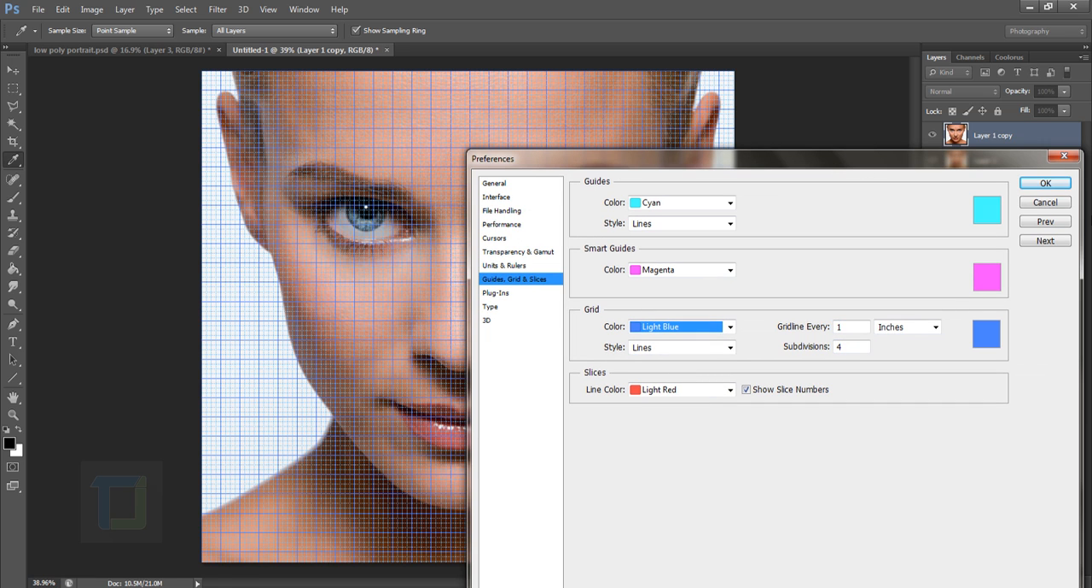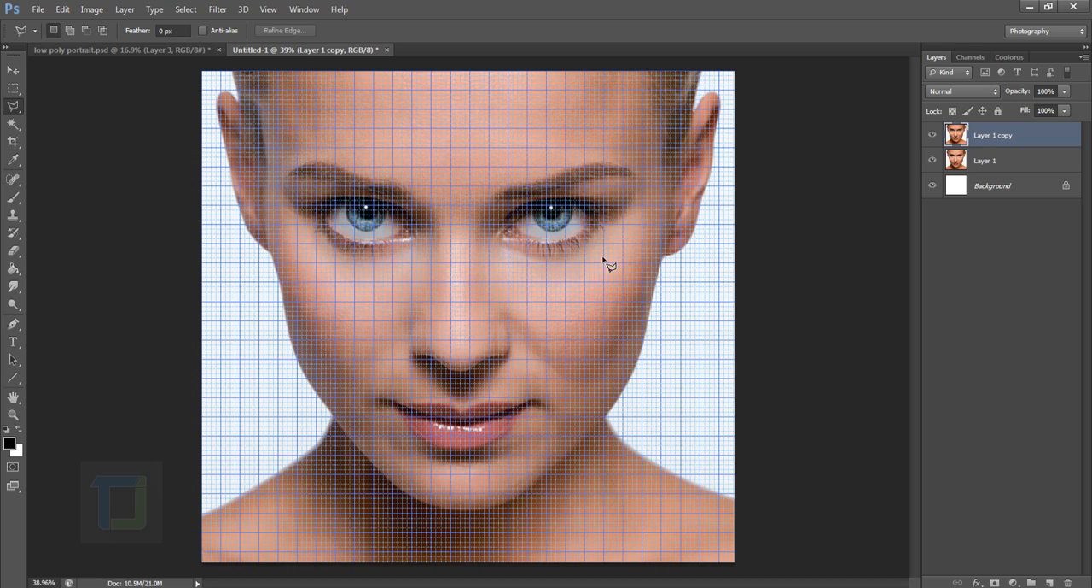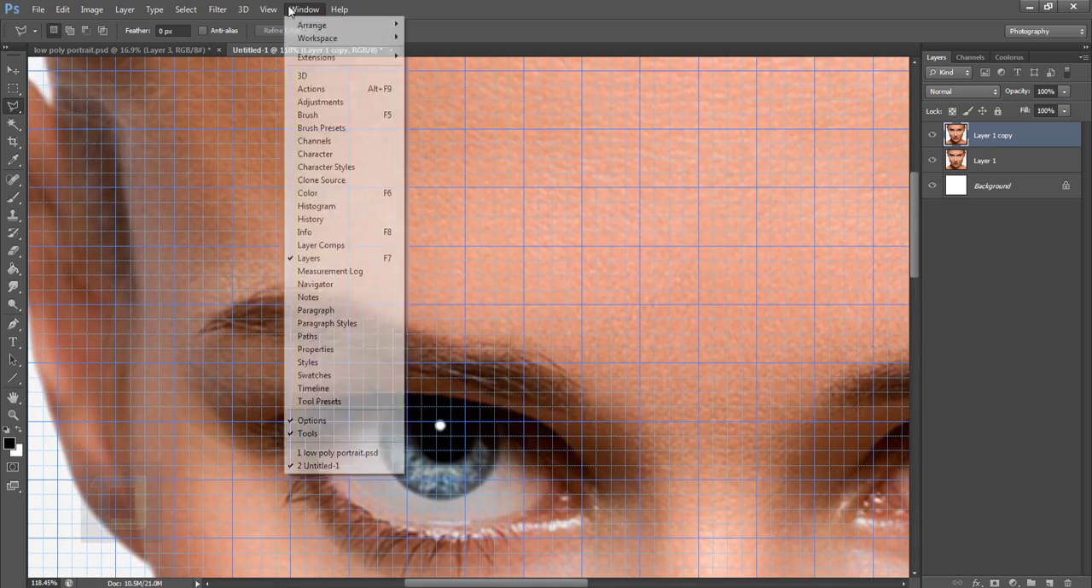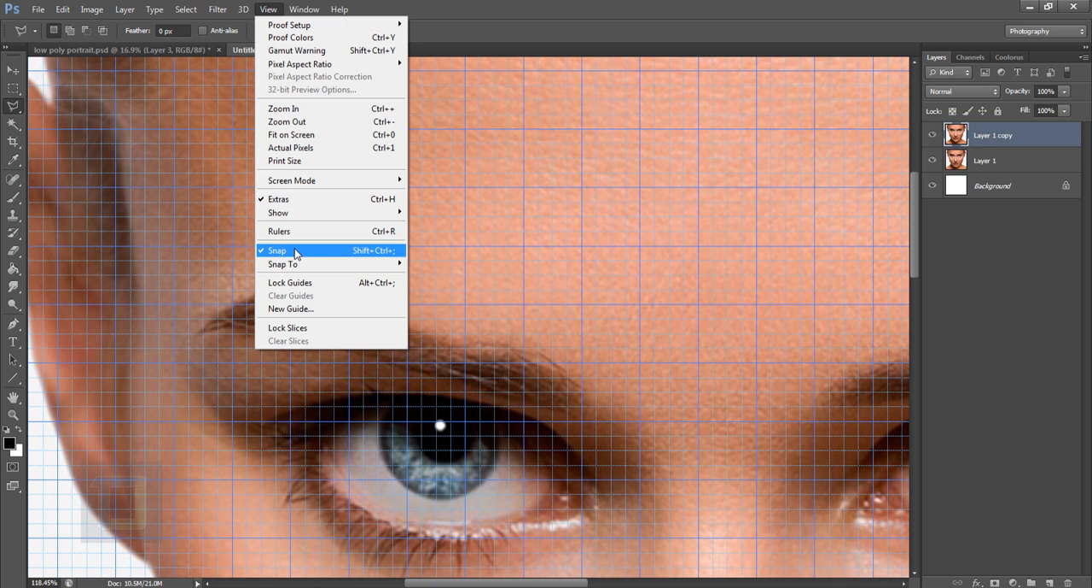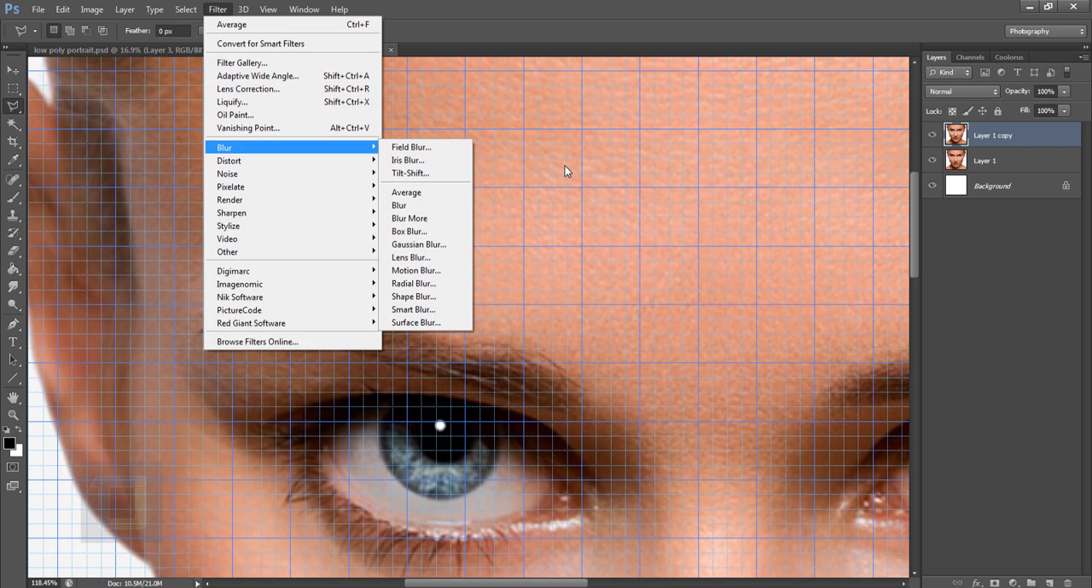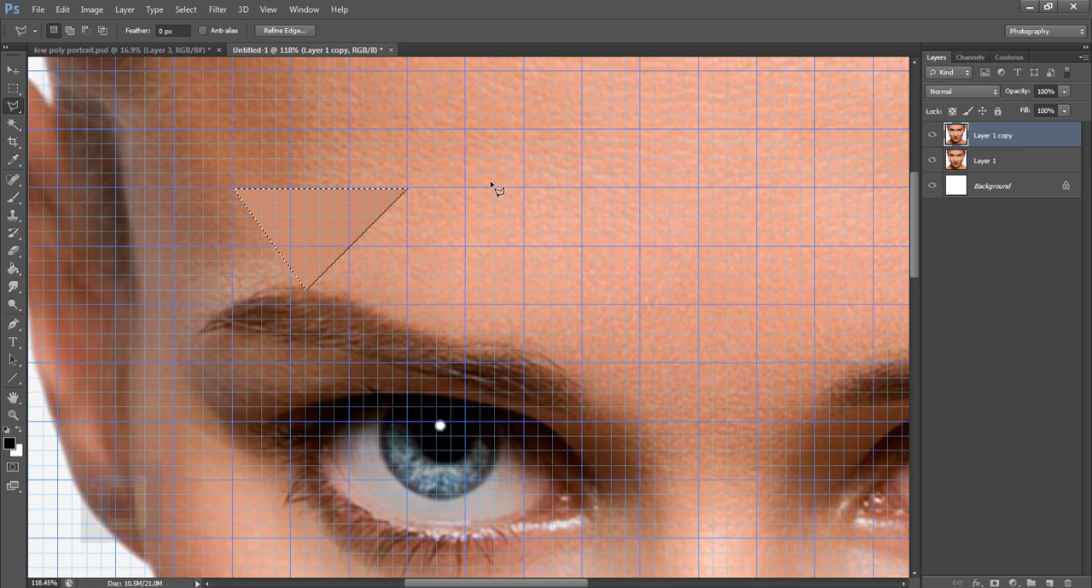So that is cool. Now to create it, you have to go to view, and there is snapping, so keep it on. So when you now create a polygon, it will automatically connect to the corner and you will not have to do a lot of hard work. Cool. Now go to filter, blur, and average. Once you do this, to remove the selection you have to press Ctrl D.